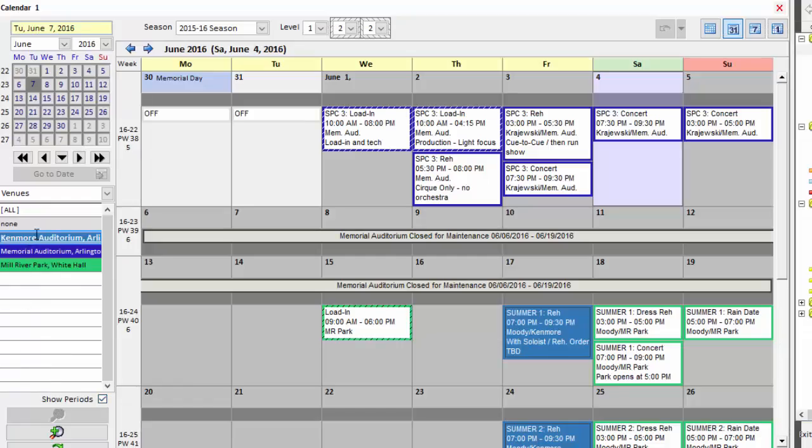So double-click anything in the legend to have the software open all of those events in the dates area. And from there, you can run reports, run functions, things like that.